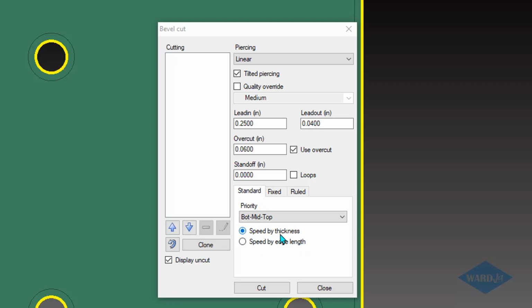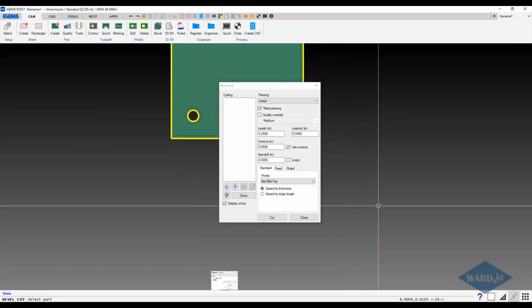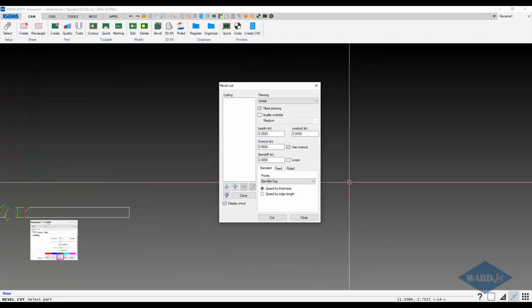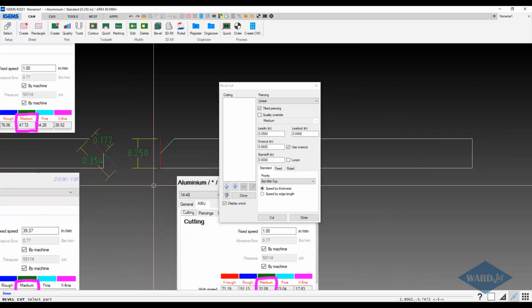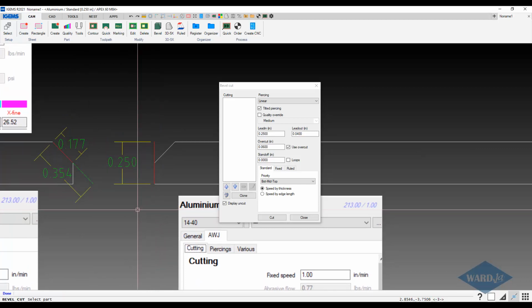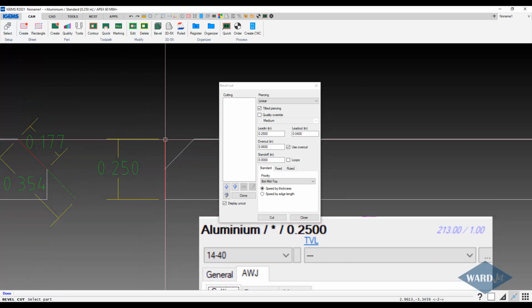Then down here we have these two selections, speed by thickness and speed by edge length. What do those mean? I've got a little drawing down here trying to explain this. Basically, speed by thickness is going to look at the total length of material that the stream is passing through to calculate the feed rate. So on the vertical cut, it would look at this red line here, in this case quarter inch thick, because you're telling it that you want to calculate the feed rate assuming that all this material is here, which if you're cutting the vertical hole first, that would be the case. So you'd want to do speed by thickness on that.